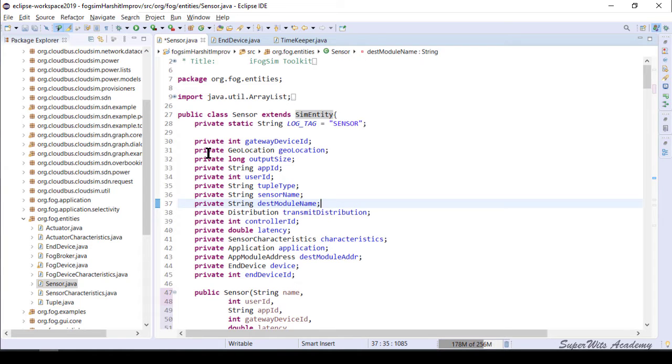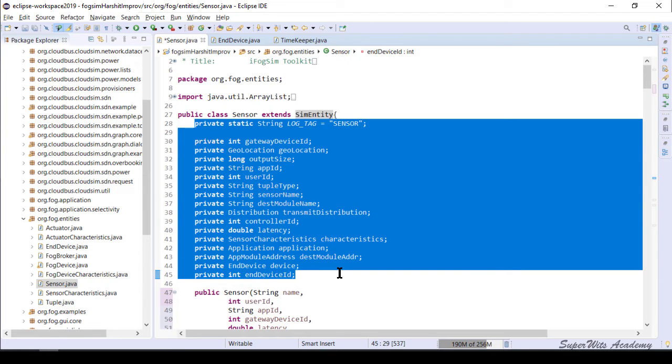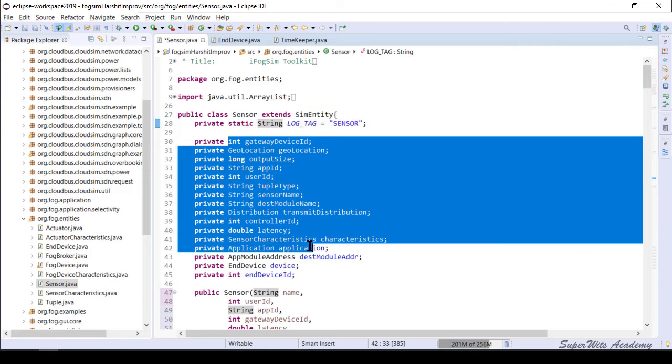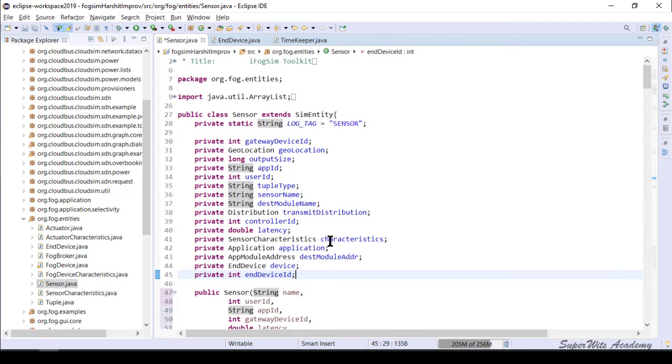After the class has been declared, you can see there are 17 different private variables, where one is a static variable defining the tag for the log. We need that for debugging, because whenever the simulation is happening, automated messages are displayed on the console. Apart from this, the other 16 variables or parameters define various components to which this sensor is going to be connected.